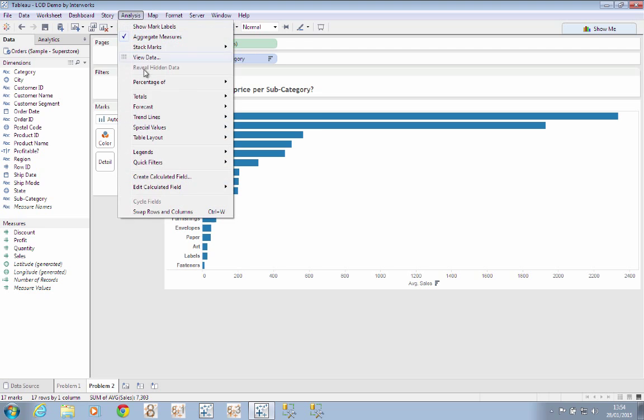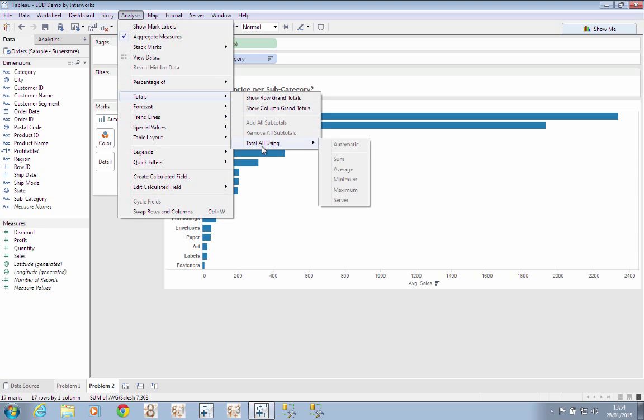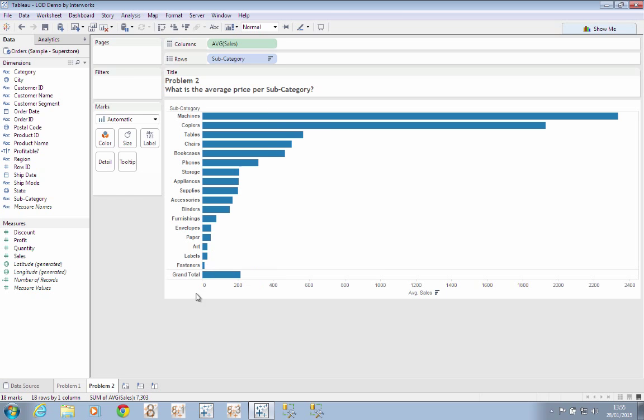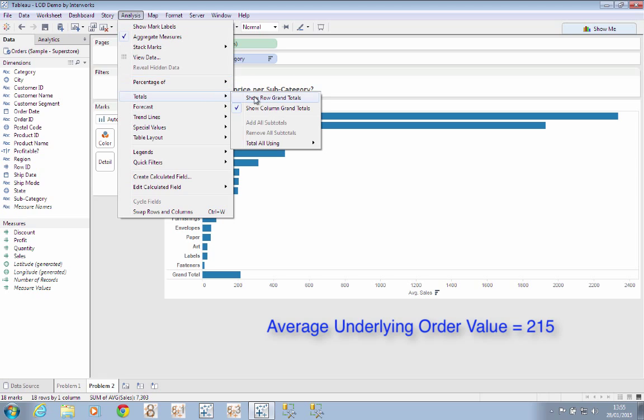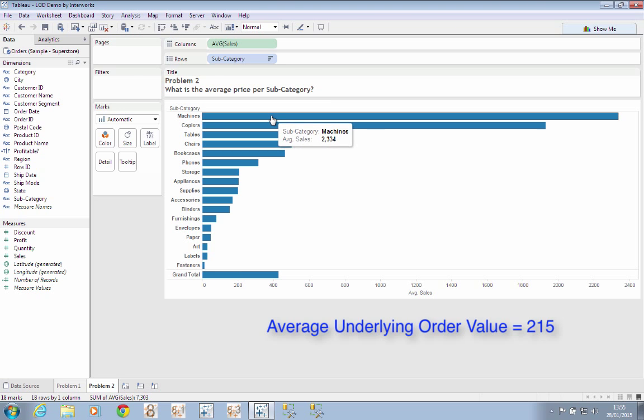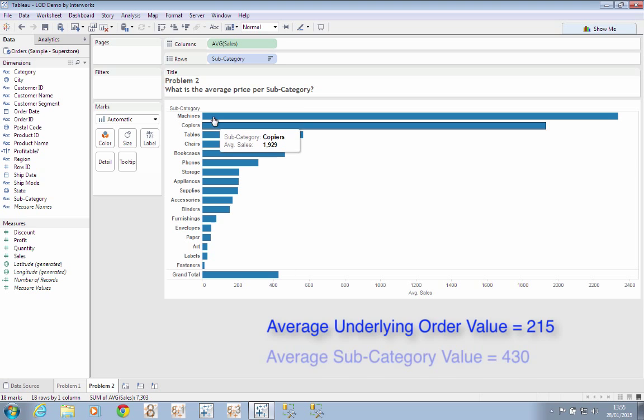Back in version 8 we added in this total all using, which if we now add in our column grand total, we can see that our underlying data total is 215 for average sales. So our average order value is 215. In here we can now do total all using, and we can change this to be the visible average. That's the average of everything that we can see as a subcategory, and we get the same if we added a reference line. So this value here is now about 430.